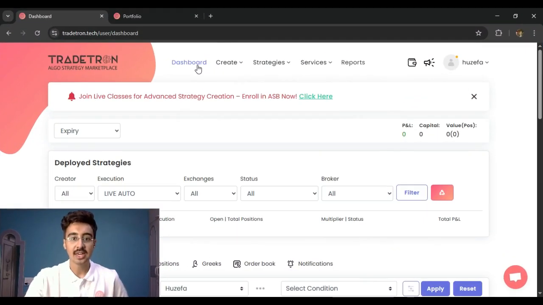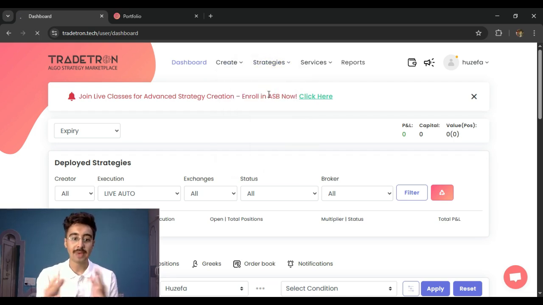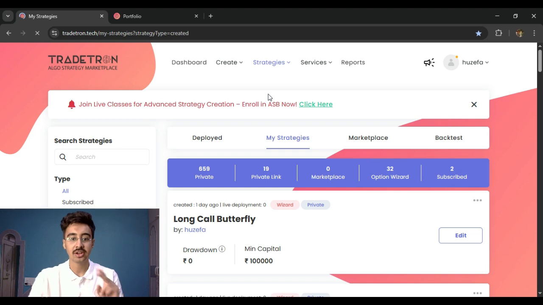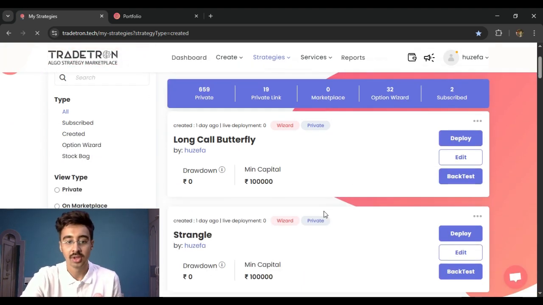So like you can see out here, I am on the Tradetron dashboard and I am now going to go to my strategies where I have created two strategies which I will show you as an example for this portfolio, right? Now imagine that I have this triangle that I created using the option wizard. More details about the option wizard in the link in the description. If you haven't checked it out, I really suggest you do.